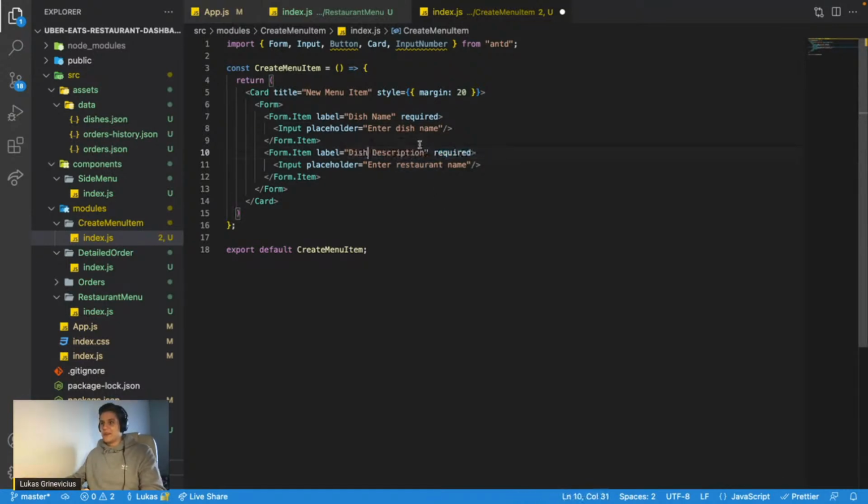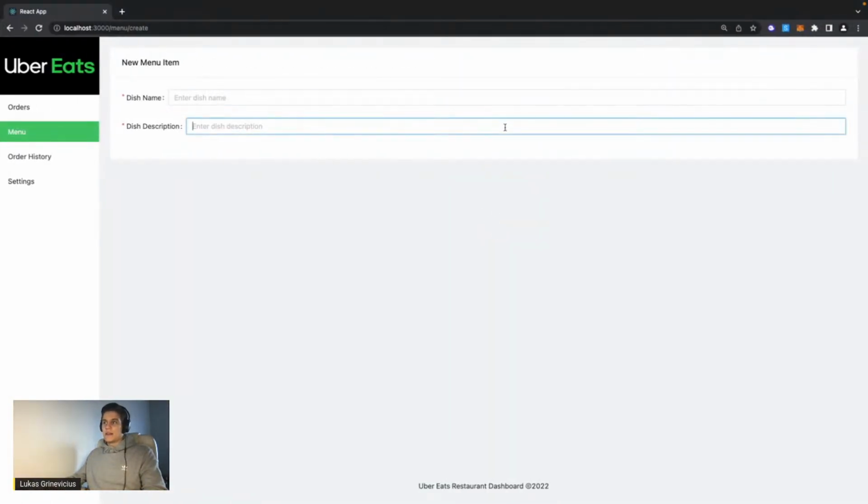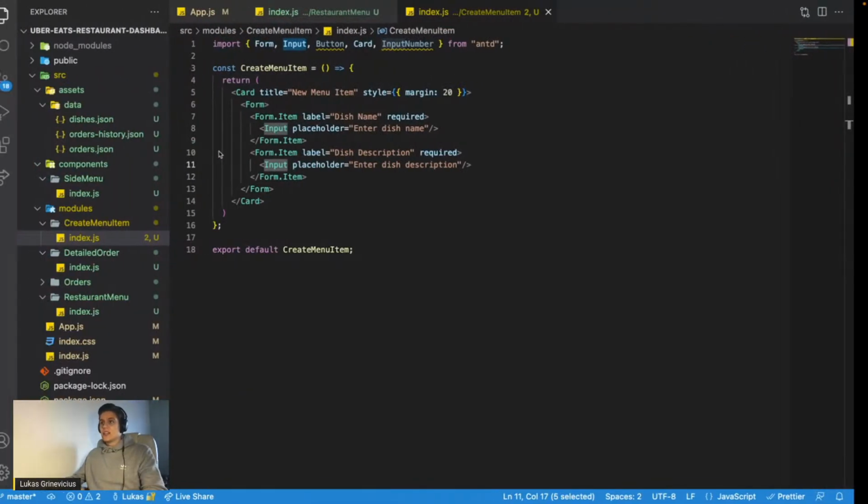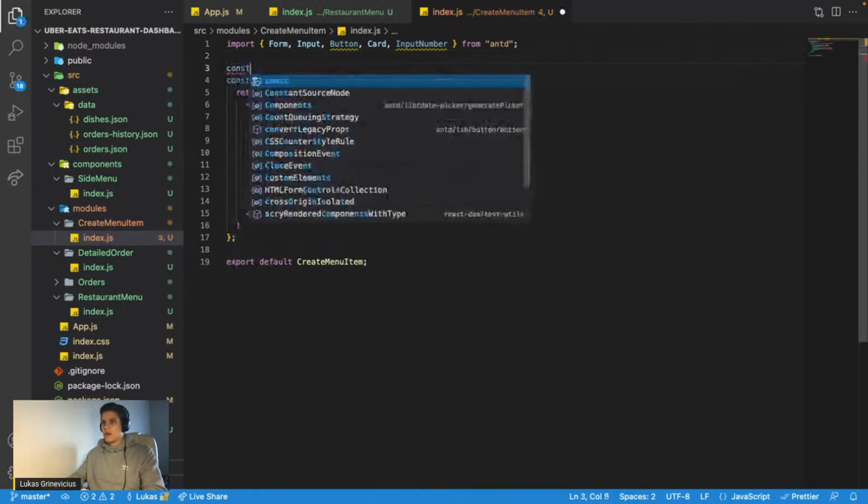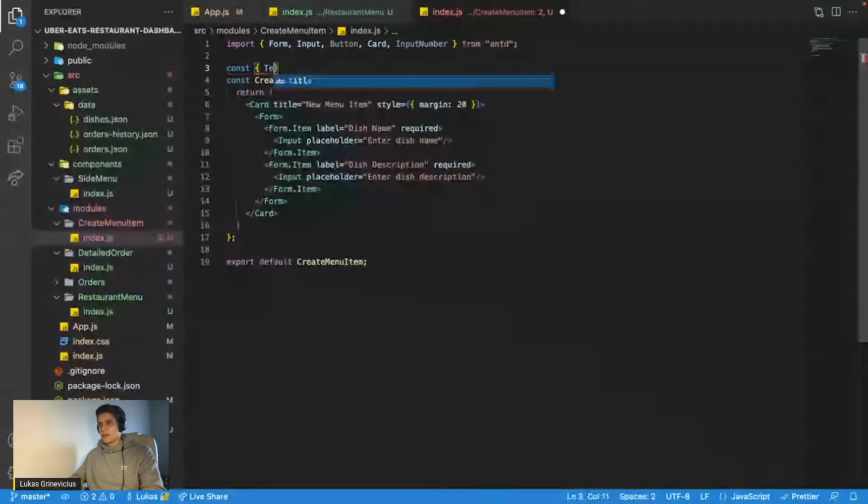So here it's new menu item, dish name, enter dish name, dish description, enter dish description. And in here, we need it to be like an input. Input is a simple line, but we need the description to be a longer field with more rows and stuff like that. So for that, we can destructure TextArea from Input, like that.